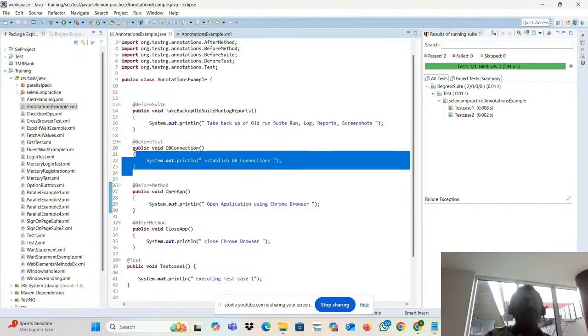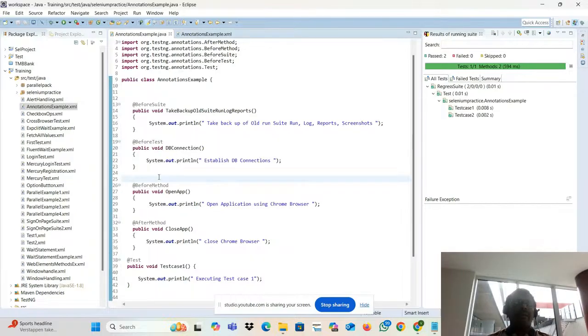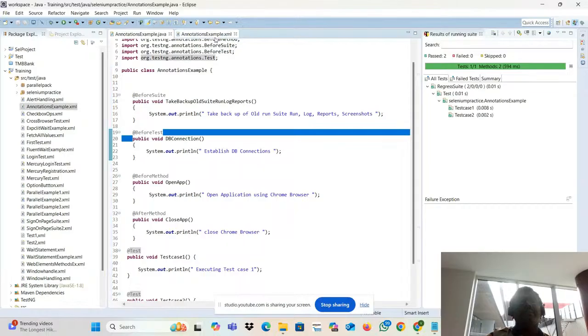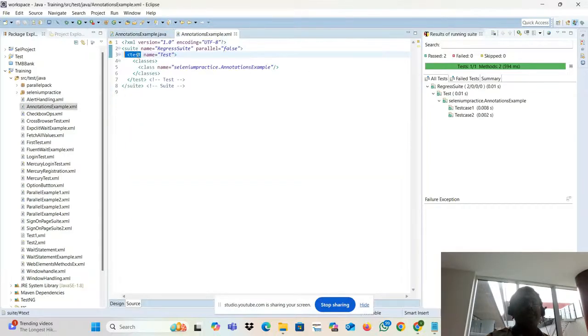Before test and before method. They will give the explanation that before test will be executed before every test. Where is a test? They will say this is a test. People will get confused about this test, this test, this test. Why is there a confusion?